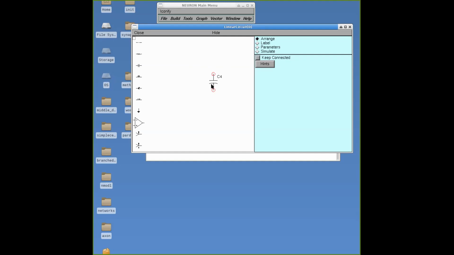All right, so there's a capacitor, and I want to connect a resistor to it. So I'm going to click on the resistor thingy, and holding down my mouse button, I drag my resistor over to here, and whoa, what was that?